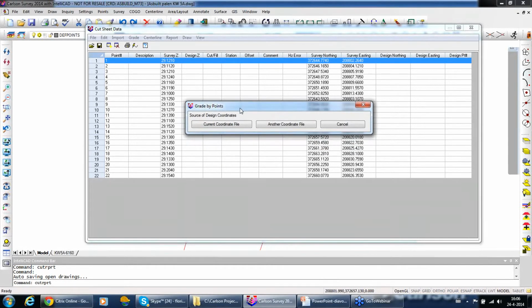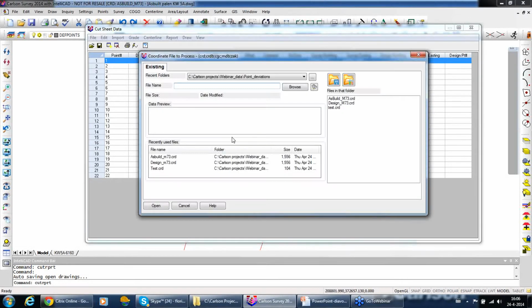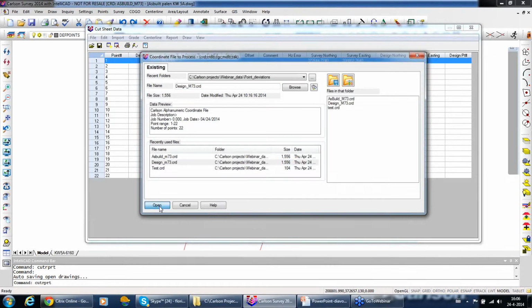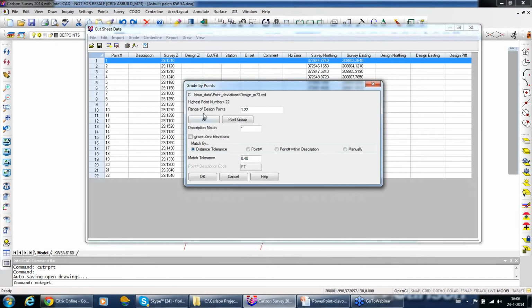Now for the design coordinates, it will ask you if it's in the current file or if there's another file. In my case, they're nicely grouped, so that it's in a separate file. Later on, I will show you how to do the same thing, but then from one file, so then the design and the as-built points are in one file. So here I choose the design, and I'm going to open it and do all.